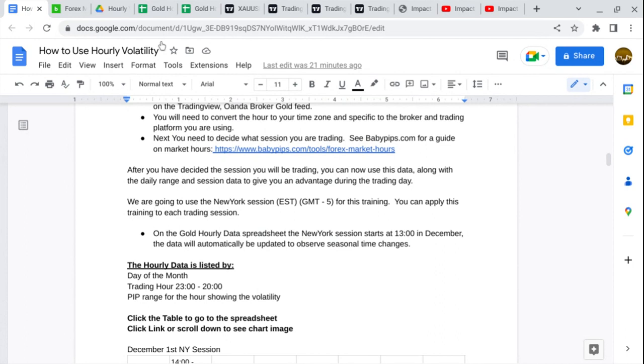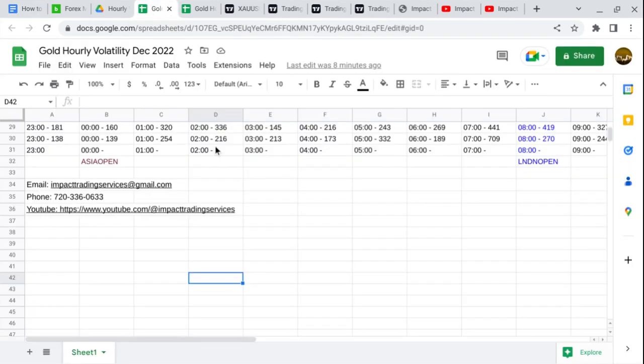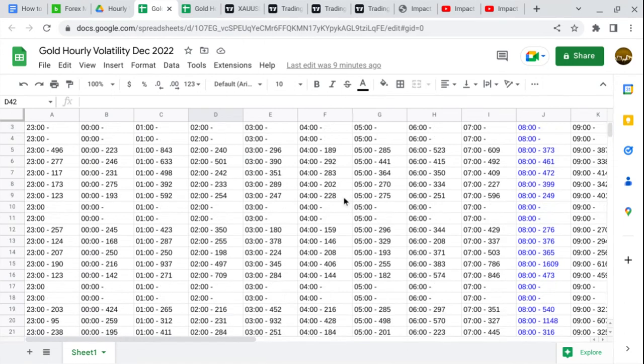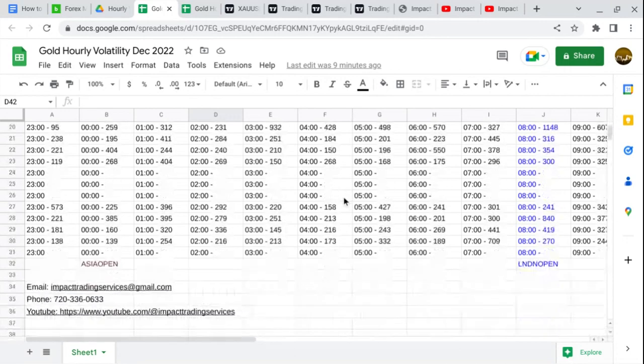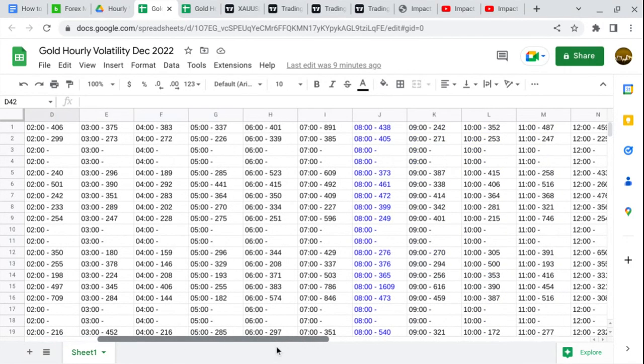So if we go over to the spreadsheet for gold, this is all of December 2022, gold hourly volatility. This is going to be all of December hourly volatility through every trading day through December. Now we've highlighted all the sessions.